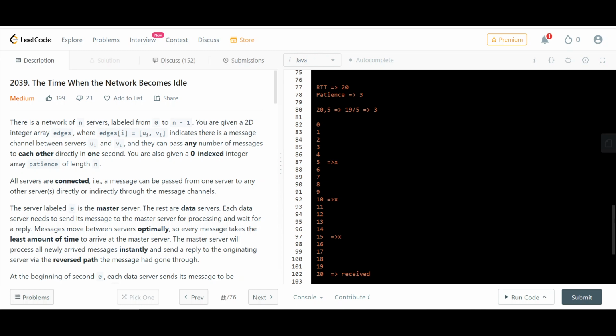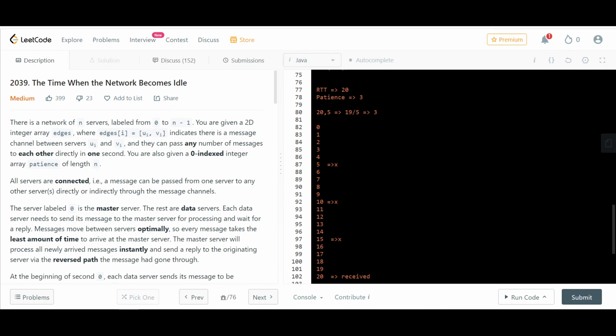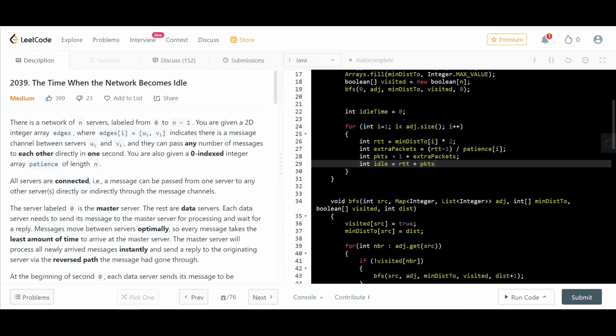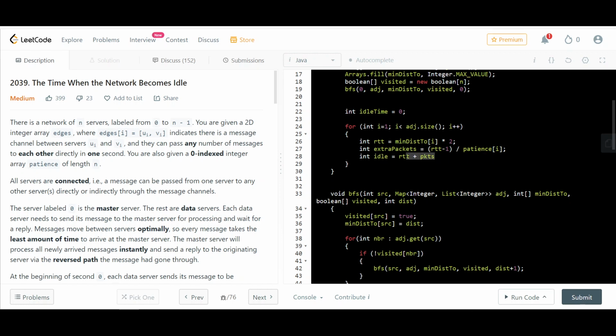Yeah, so you only consider extra packets, right? Because otherwise it's 0. So it's only the extra packets, so extra packets times that. Interesting. So ignore this. RTT is definitely what, but idle, so extra packets times patience, supply plus RTT.